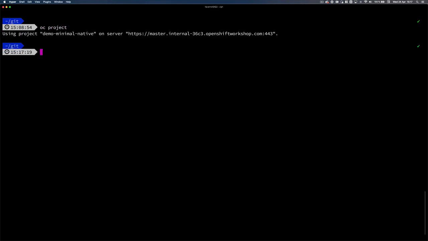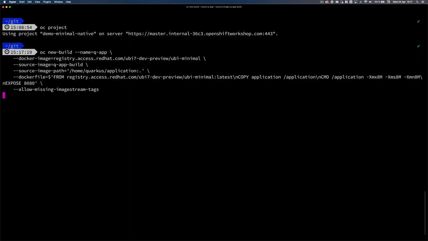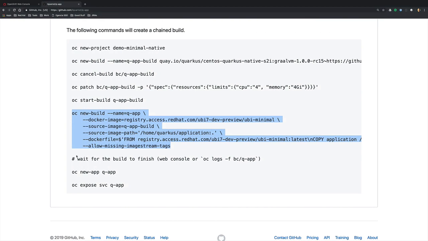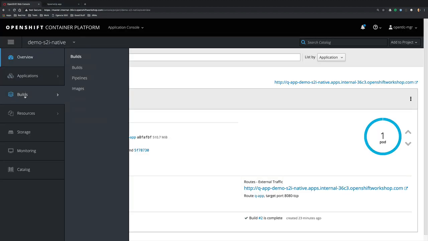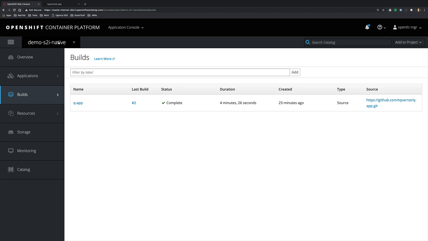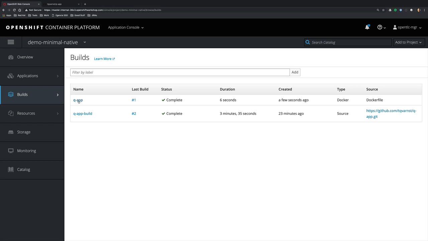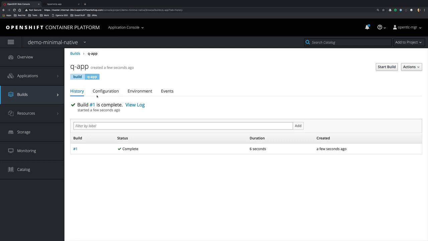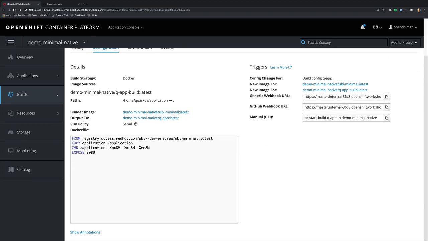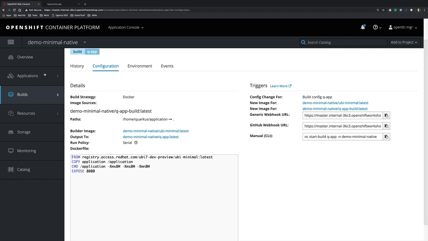So we are in Demo Minimal Native here. Let's run the new build. So if I move to the correct project and we go to build, you can see that the build has already completed. This is the QApp build. If we click on this and look at configuration, we can see here the Docker file that we created, and also that it's based on the output of the previous build here.